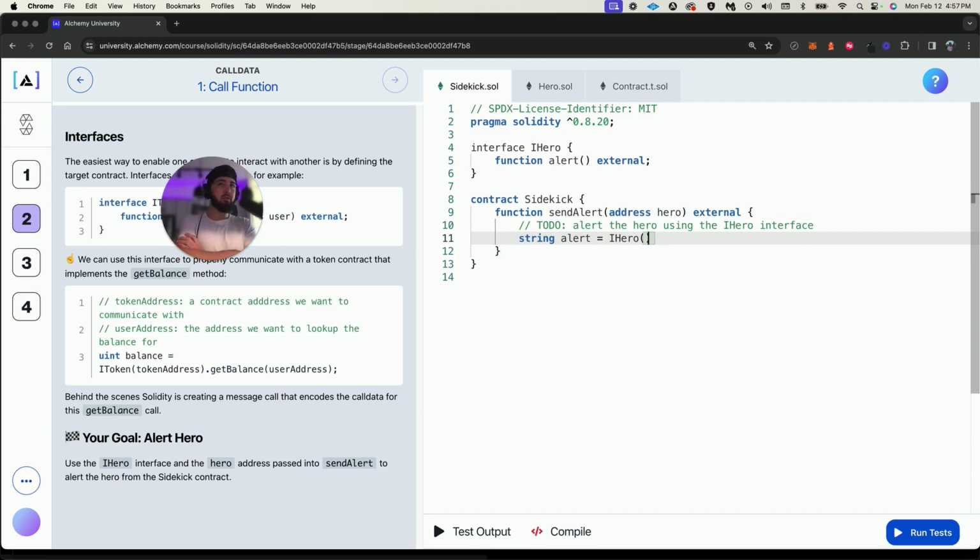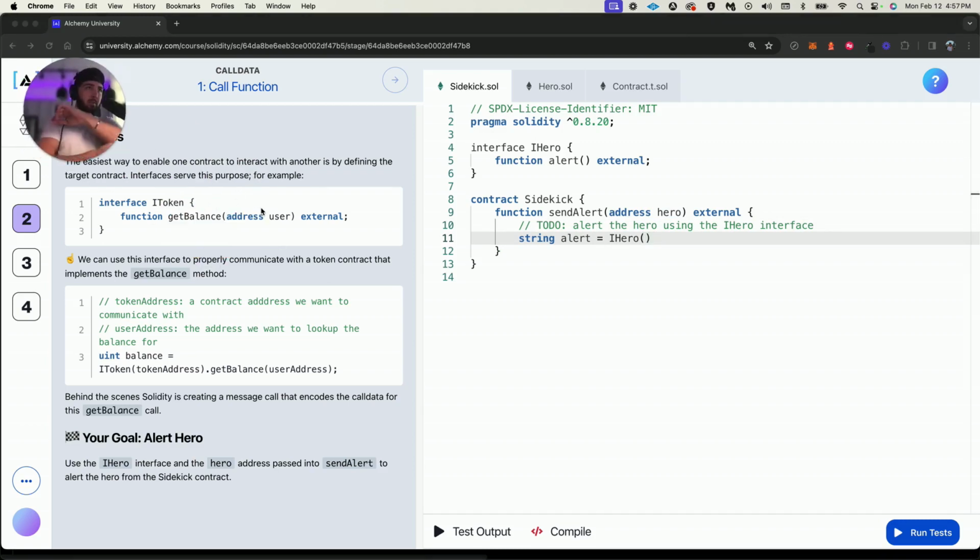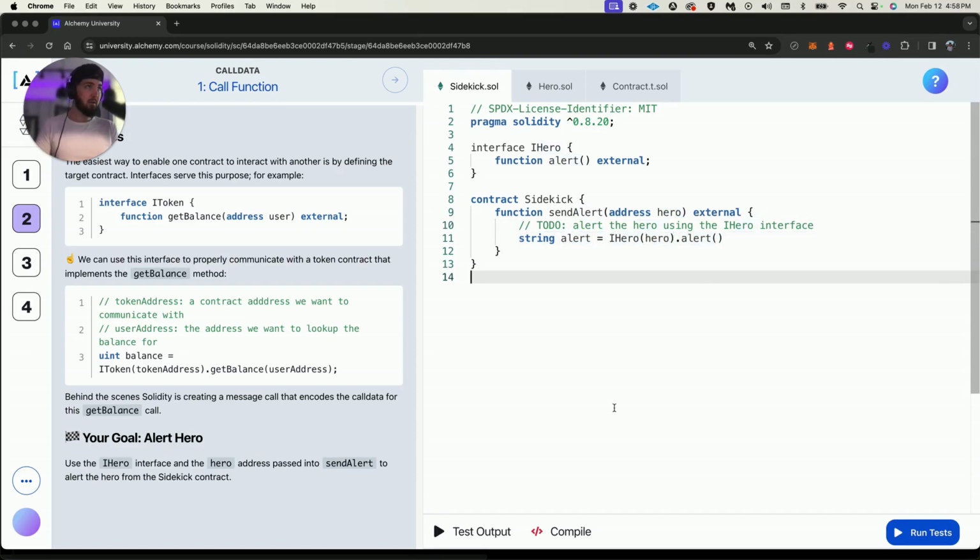Now, how are we going to do this? Let me move my face some more and look at this. Okay, so maybe we don't have to do that. We just have to trigger the alert, like this. And do I need to pass anything into the alert? I don't think so. But for IHero, do we need to pass in something, like the token address? I feel like we're going to have to. All right, just pass to sendAlert. Okay, so maybe we pass in the hero.